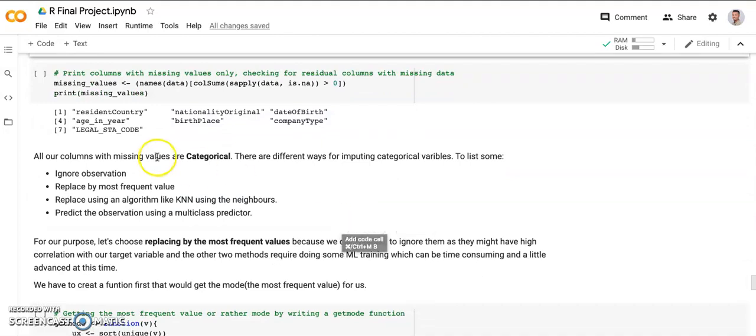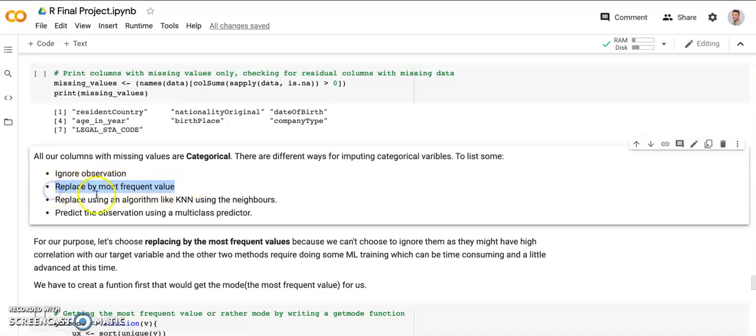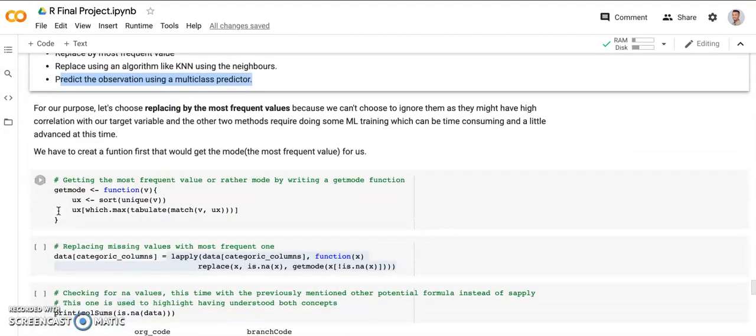There are many ways to take care of categorical missing values. The first is to ignore the whole observation, which we cannot do at this moment because we might lose some interesting observations or data that might be useful when building our model. The other one is replacing by the most frequent value, which will be a good choice for us. We can also use some machine learning algorithms to predict those missing values or replace them, and we can also predict the observations using multi-class predictors.